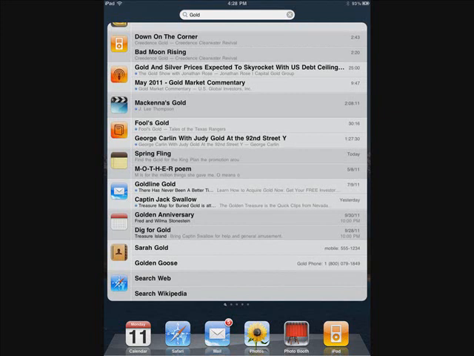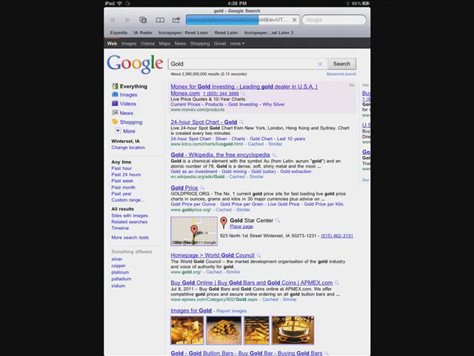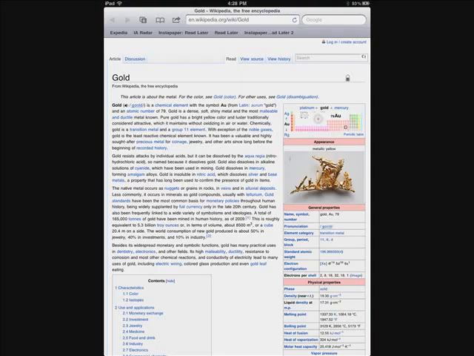If you want to search beyond the list that you see here, you can tap down at the bottom and search the web. And there we see some results for gold. Tap on home 2 more times. 1, 2. We go back to the search results, and I could also search Wikipedia with a single tap at the bottom. And there we see some results for gold coming from Wikipedia.